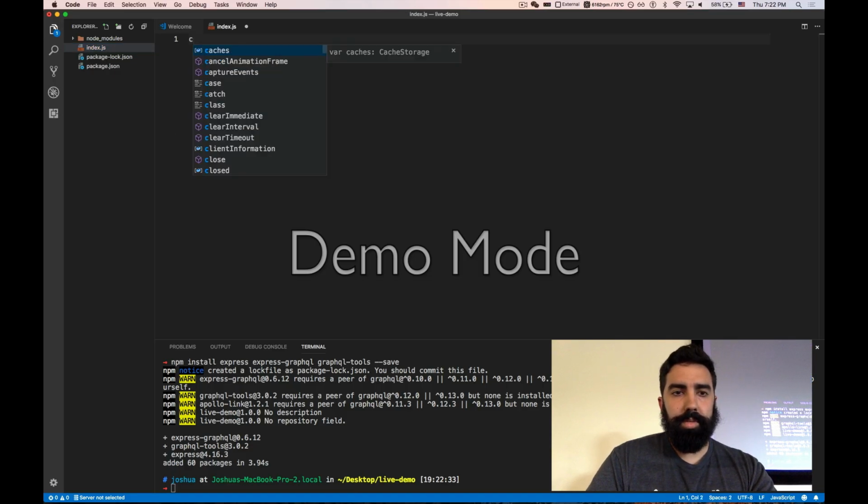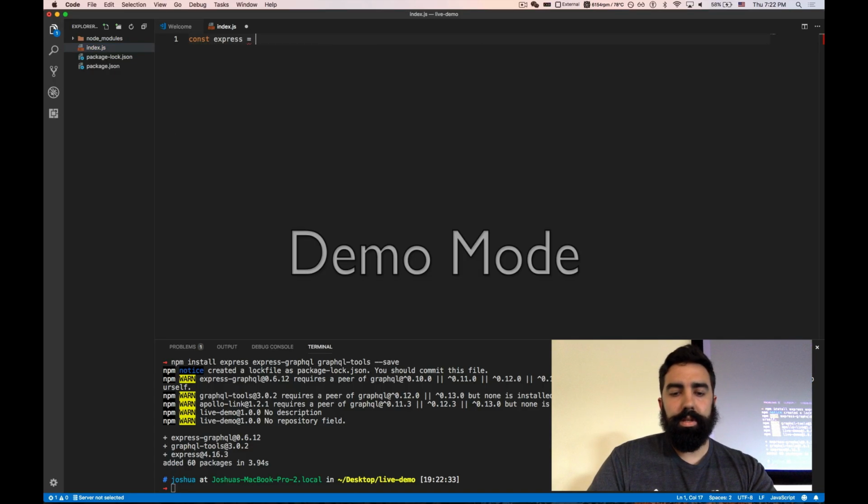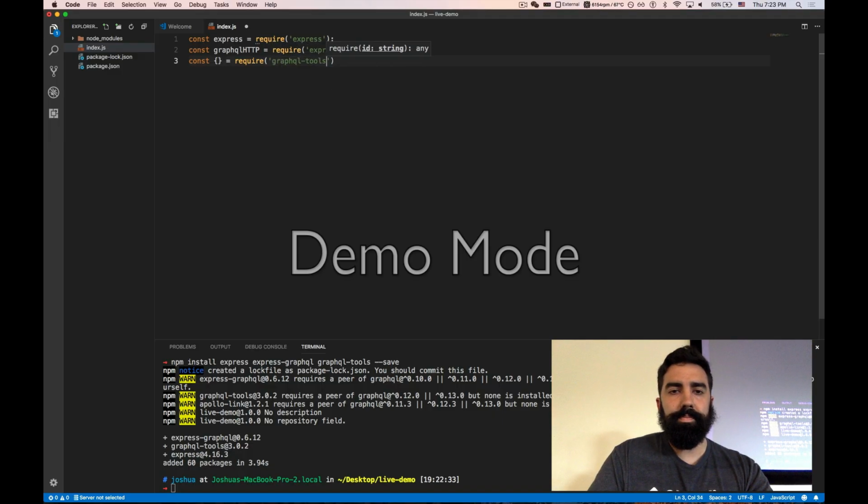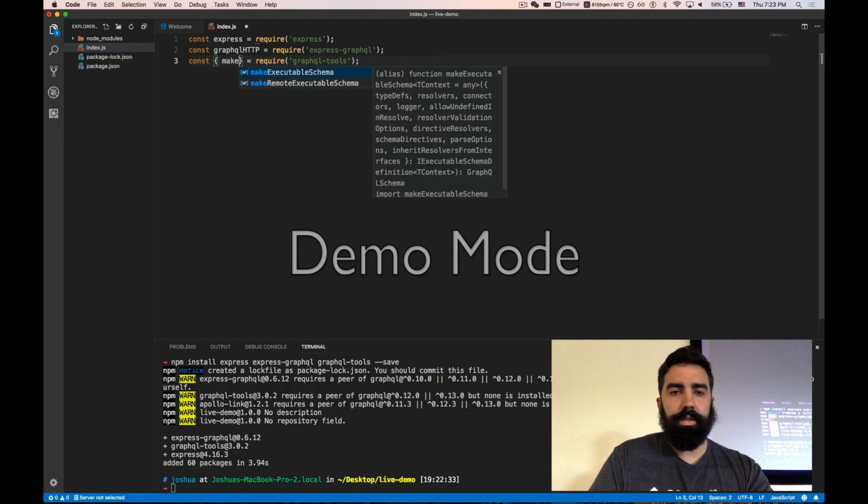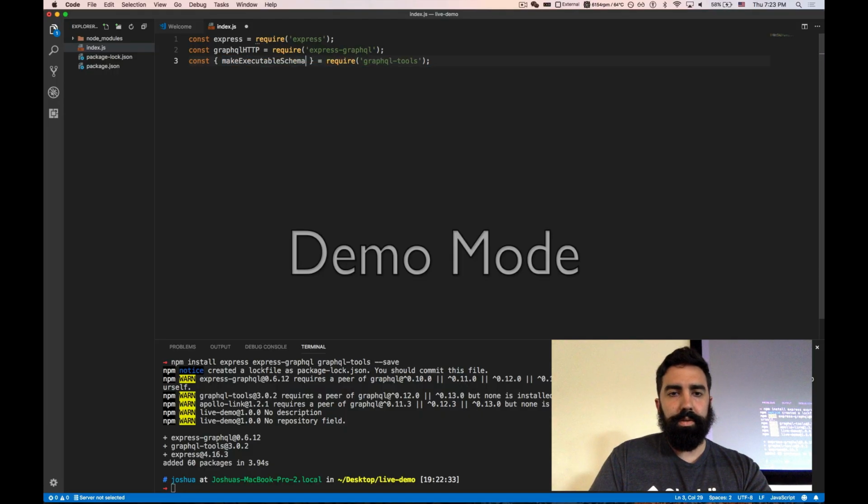Basically, we're going to require a bunch of dependencies. So Express is that HTTP framework, really, but people use it to make RESTful stuff. So I'm going to require Express. I'm going to require Express GraphQL HTTP. You can call it really whatever you want, but Express GraphQL. And then I'm going to require something from GraphQL Tools. Okay, and that is makeExecutableSchema. So that's the thing that kind of builds your schema.